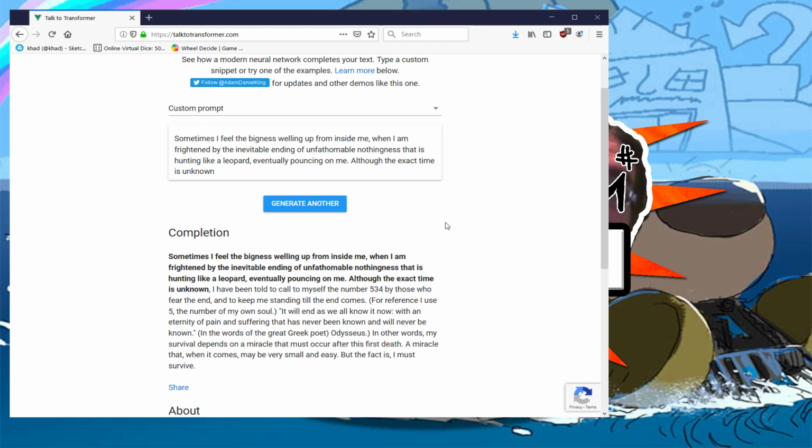What is this? I have no clue where it's pulling that from. Eternity of pain and suffering. That is not where that's from at all. In other words, my survival depends on a miracle that must occur after the first death. A miracle that, when it comes, may very well be very small and easy. But the fact is, I must survive. That sucked. Alright, let's see.